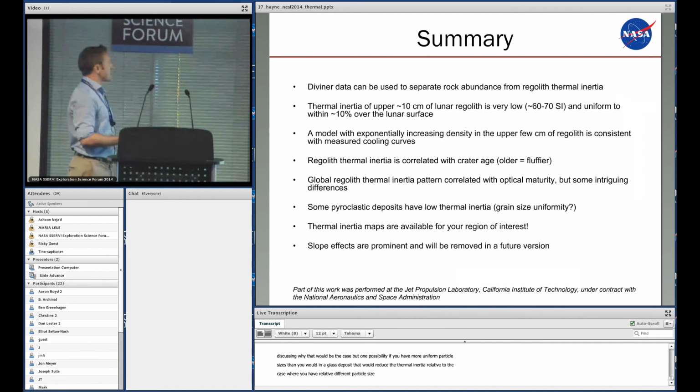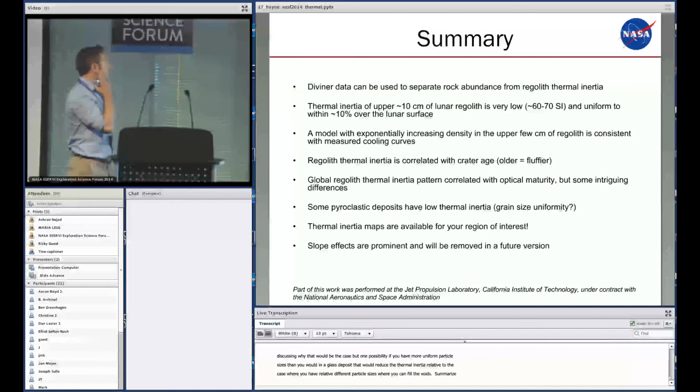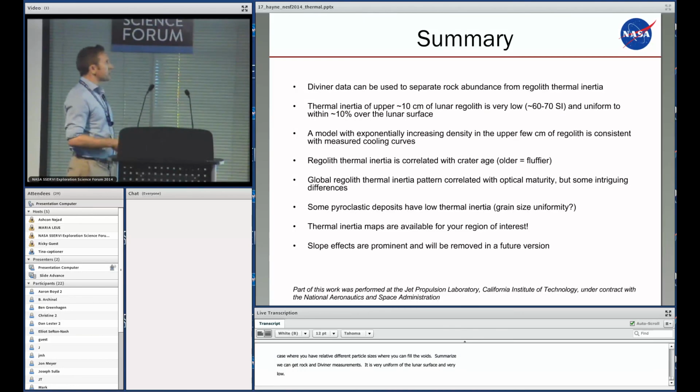Okay, so just to summarize, we can get both rock abundance and thermal inertia from the Diviner measurements. It's very uniform over the lunar surface and very low. This model with an exponentially increasing density in the upper few centimeters seems to be consistent with the cooling curves. And then we find that the regolith thermal inertia is correlated with crater age. So as craters age, the ejecta get fluffier.